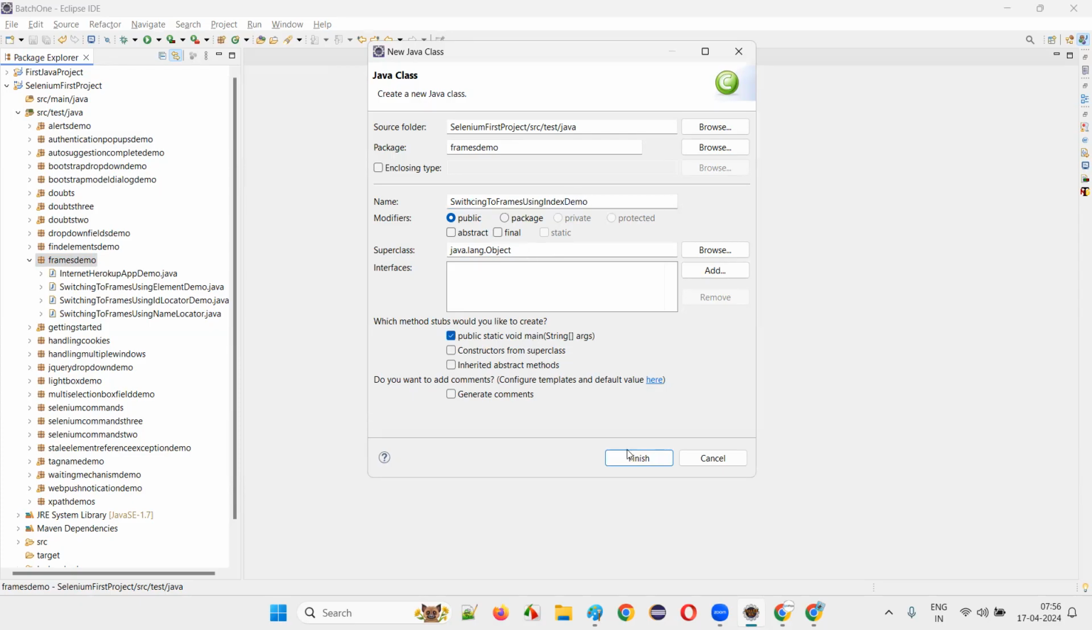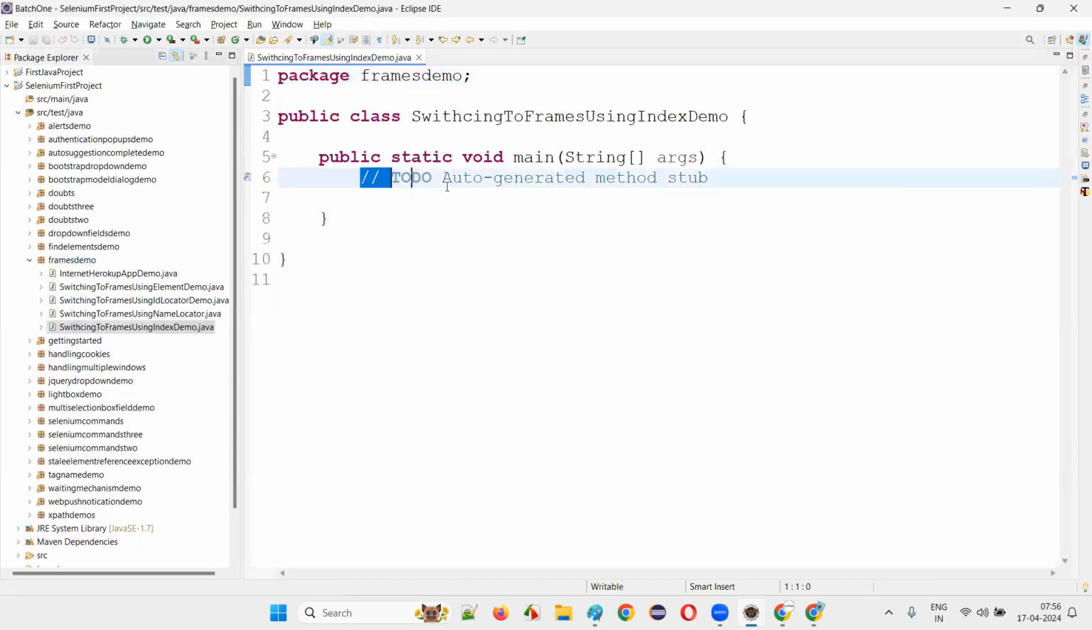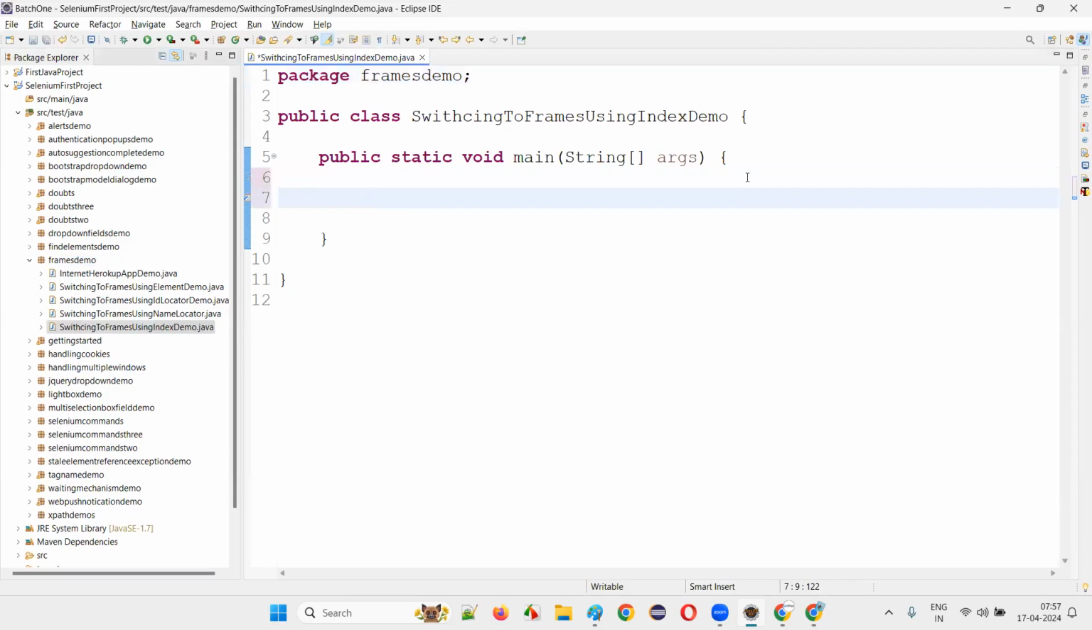So the easiest way to switch to the frame is by using the index when there is only one frame in the page. I'll write the code here. ChromeDriver, since only one frame is there inside the page. ChromeDriver driver is equal to new ChromeDriver.